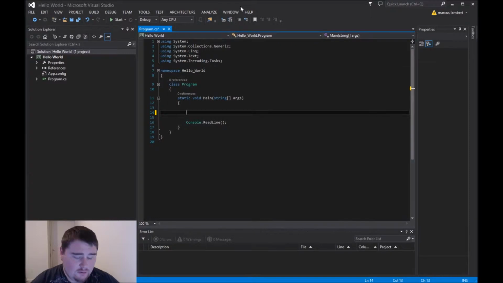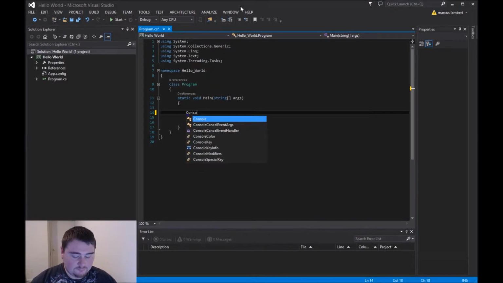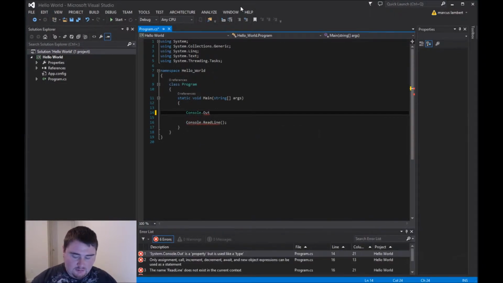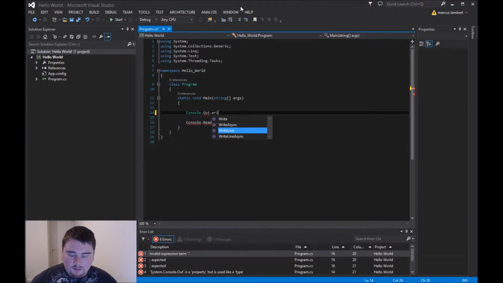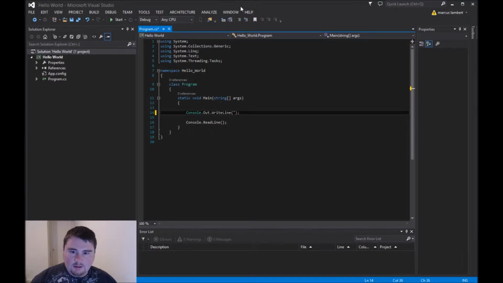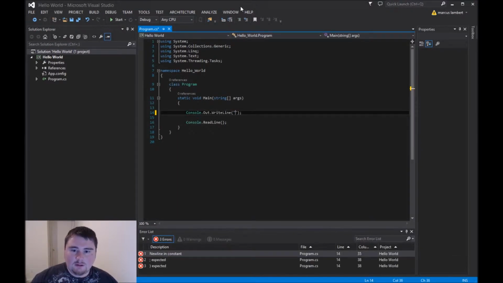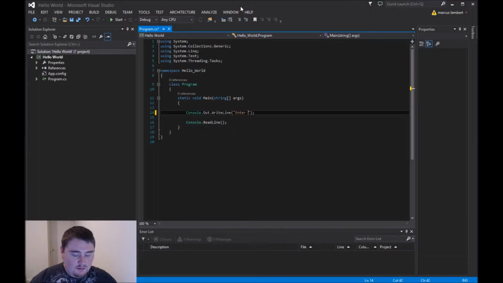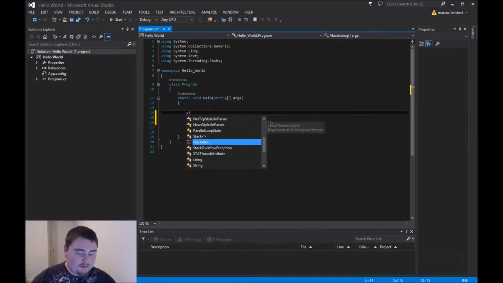So if we actually go in here, let's start off with just writing console dot out dot write line, and in here let's say "enter your name." Okay, and then before this, let's go ahead and initialize a string.